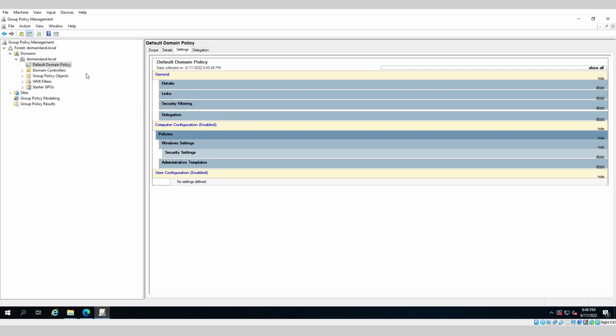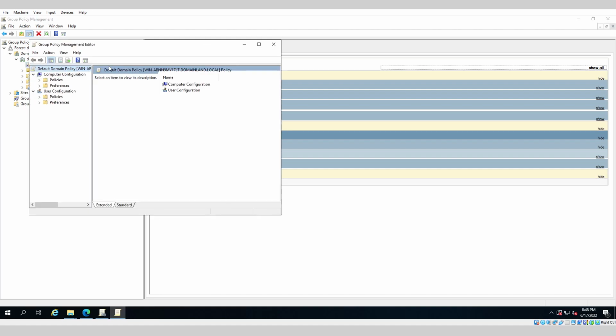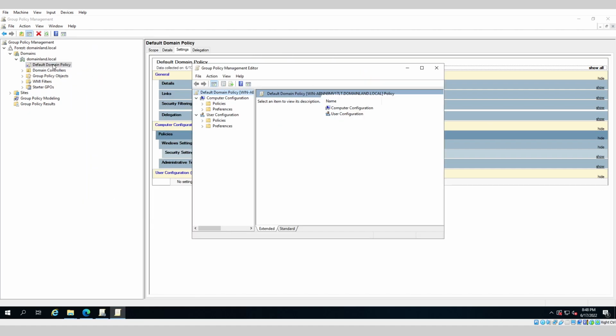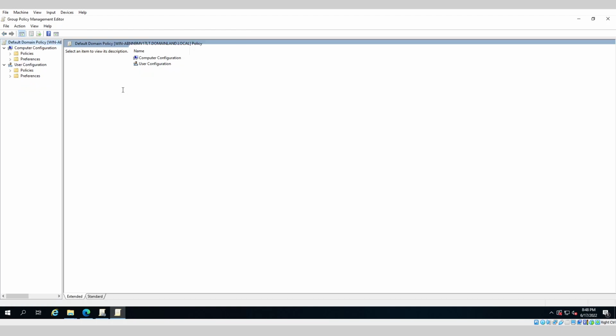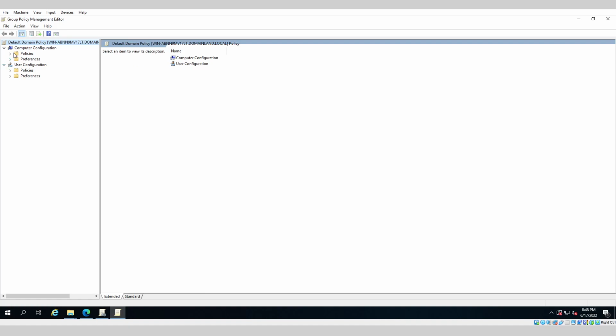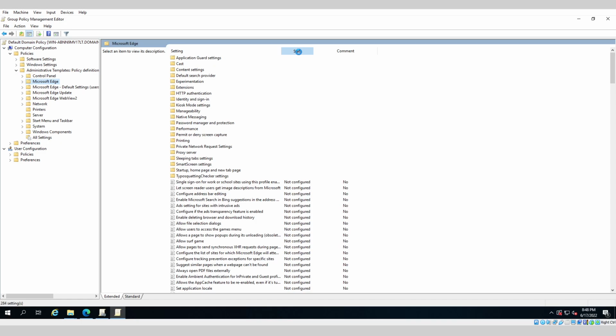And what we're going to do is, I've already pre-configured it in the default domain policy. You can create a new GPO and apply it wherever you need it. But the policy that you'll need to flip on is under Computer Configuration, Policies, Admin Templates, Microsoft Edge.